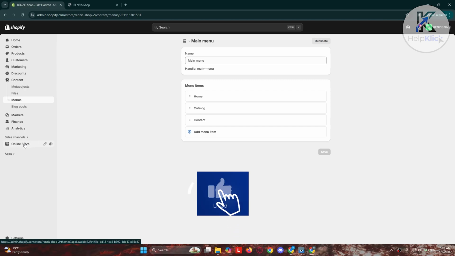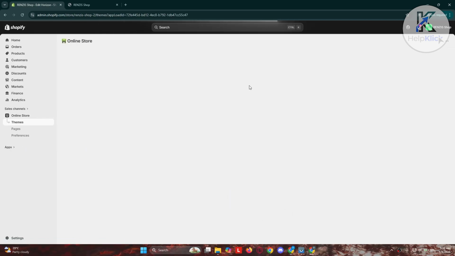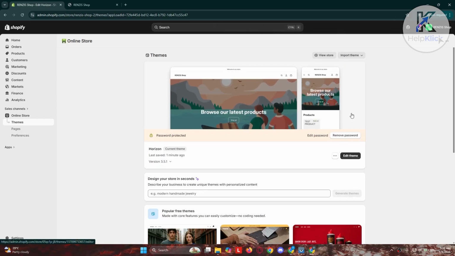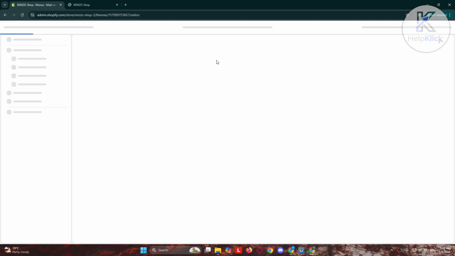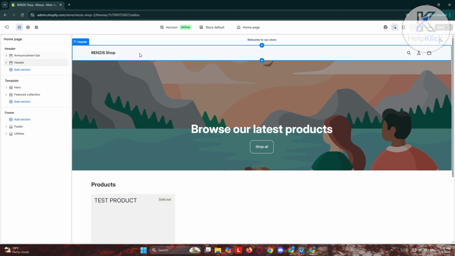So what do you need to do next? Now the next thing that you want to do is go to online store here, and click on the option that says edit theme, and make sure that an actual menu has been selected for your menu here.